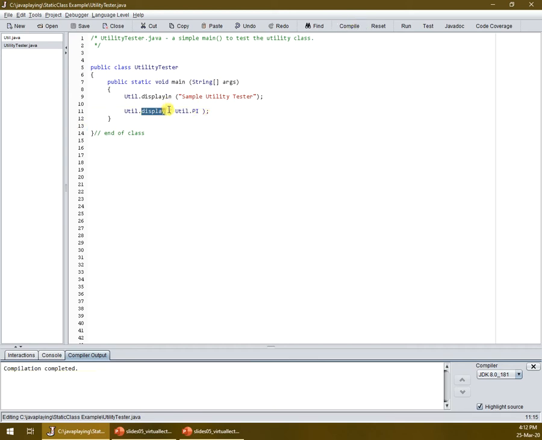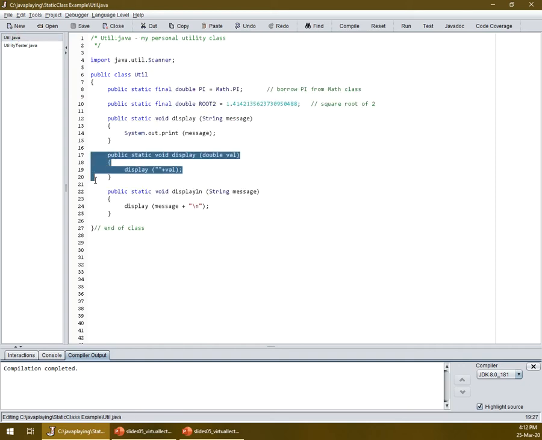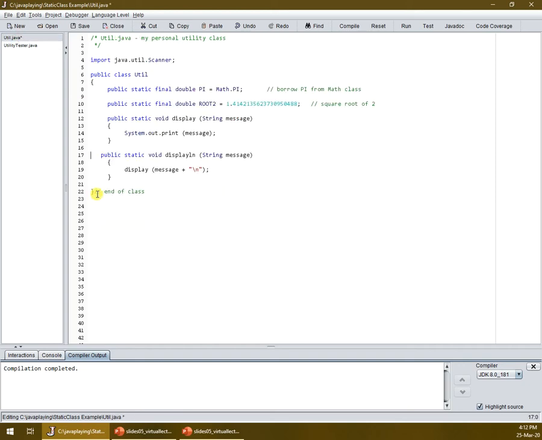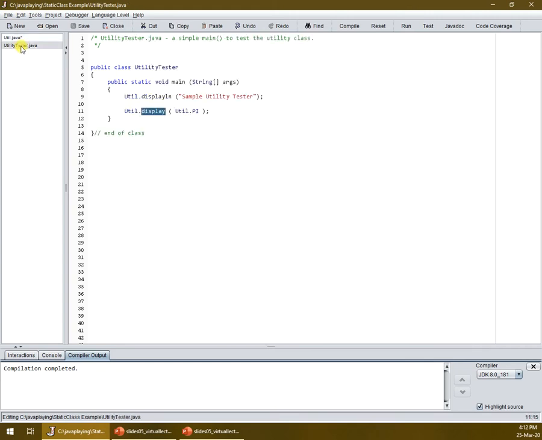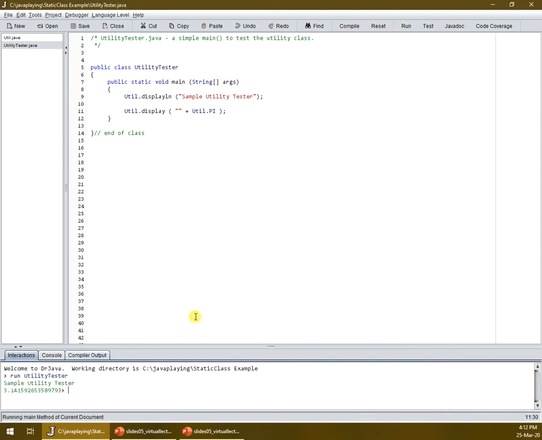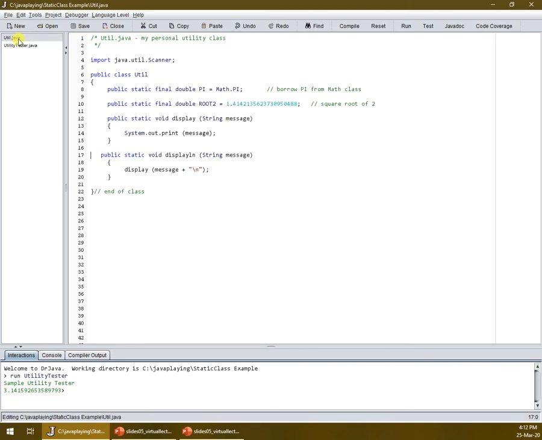The other way we could have solved this is not have had this method here. We could have just avoided it. So if we delete this method, go back over here, we could just concatenate this with an empty string. And that would be the exact same effect. So we'll leave it at that. There we go. So now if we run it, we should see a sample utility tester, and then we also see the display of pi. That's actually pretty cool. So let's go back over here.